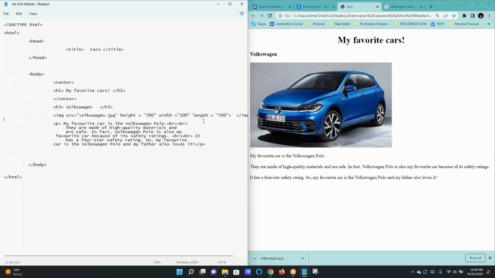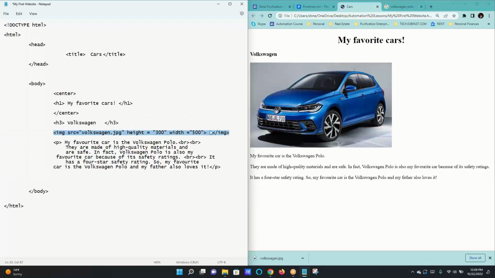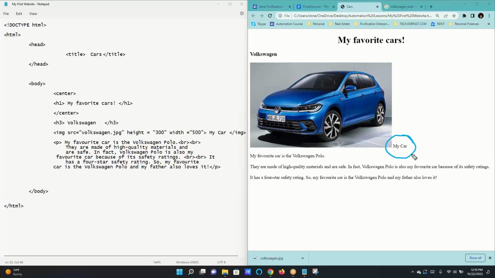Okay. You can use any one of these. Just experiment to get your image to the format you want for visibility and things like that. What if I write something in here on that image tag right here? Inside this opening and closing, I write my car, let's say. If I save this and refresh, notice that my car got written right here and got attached to that image right there.